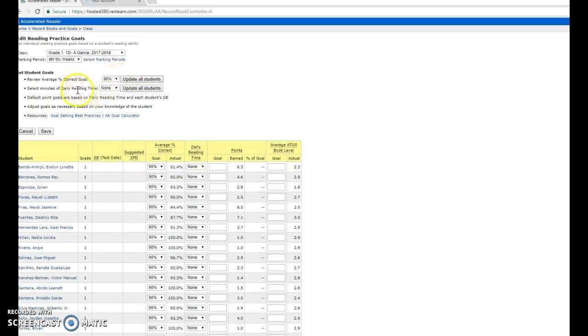From there, you will go to your Select Daily Reading Time. You will select 20 minutes. This is not to be confused with your Engaged Reading Time. 20 minutes is the allotted time each student should be receiving during the day to read. You will update all your students.